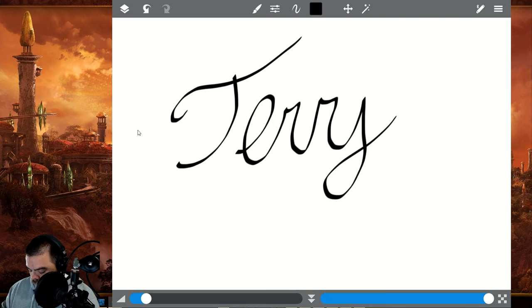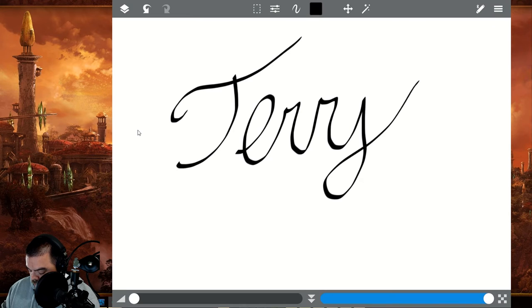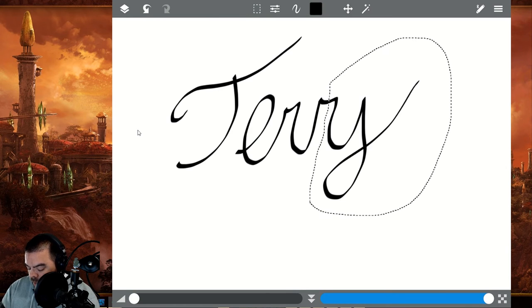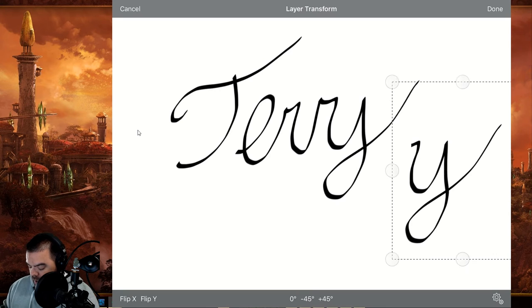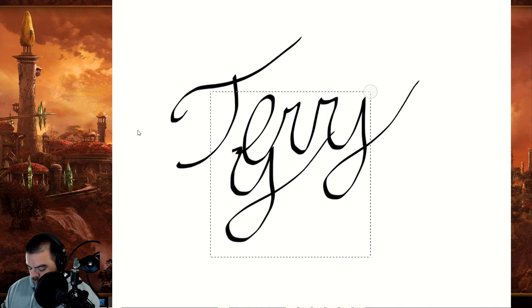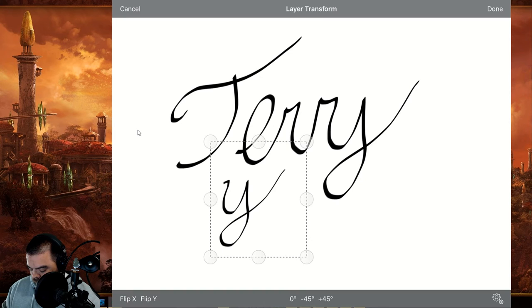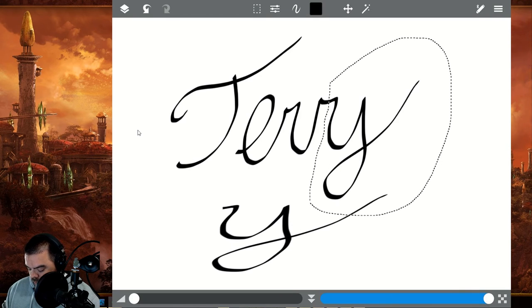Just do my name. Except the R runs into the Y. Ah, so here we go. So I've made a mistake. So we have to switch to select. And then we have to select. So we're going to select that. Then we have to go into our layers. You have to press and hold the layer. You have to copy. You press and hold on a different layer. And you paste. So now you see I have a second version here, which you can just move around. You can actually adjust as well by holding the four handles. Okay. So let's click done there.